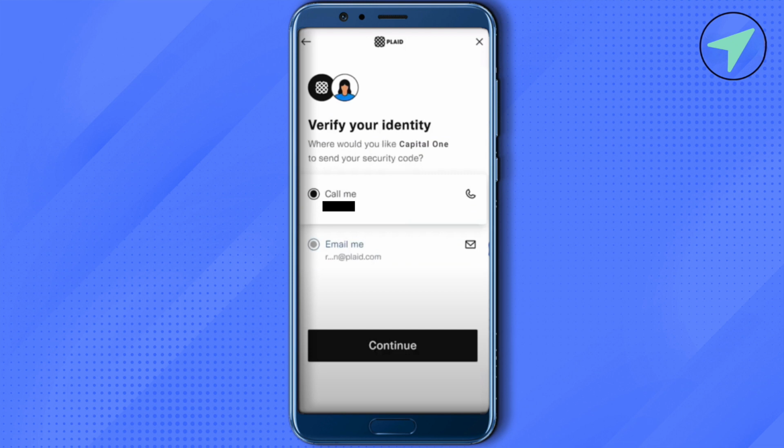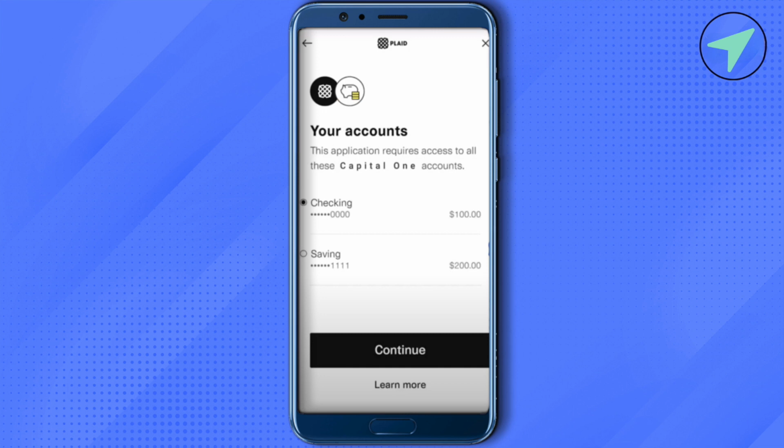After that, it will ask you to provide your identity in order to verify it. Just verify your identity using your email address or using your mobile phone number. After that, you will be able to find your Chase account listed over here. Just simply select any appropriate account, whether you want your checking account or savings account to be linked with Chime. Just simply select it and click on continue.